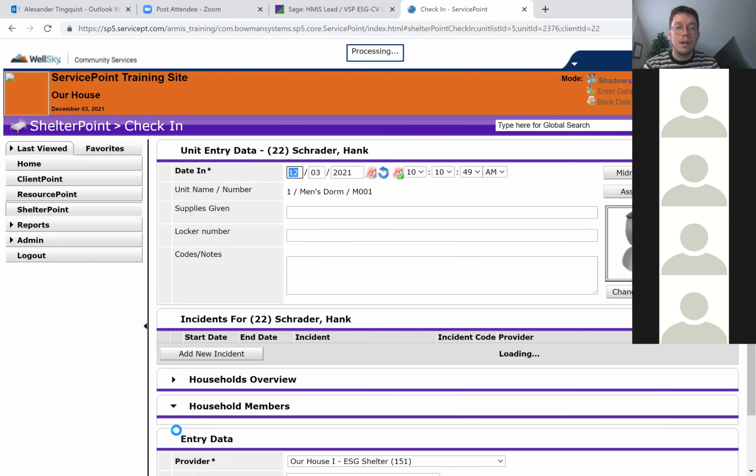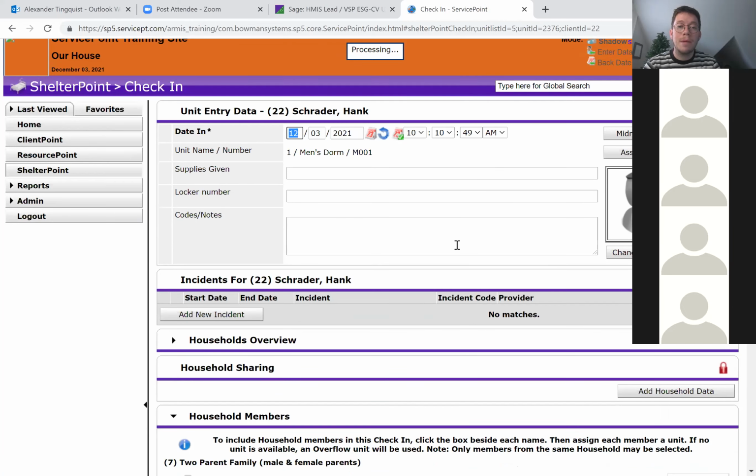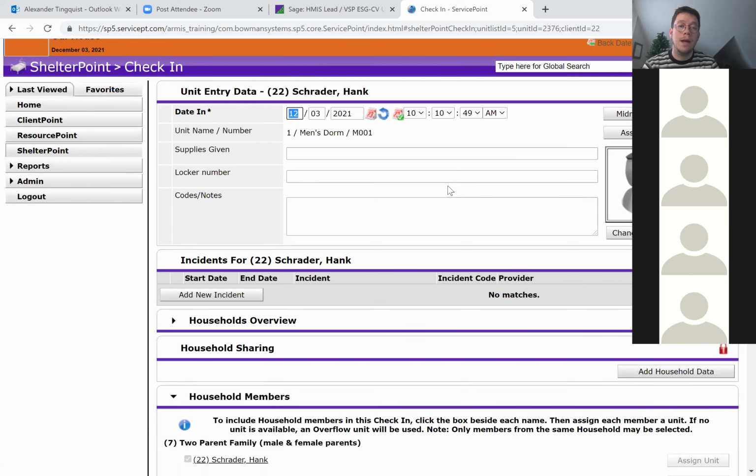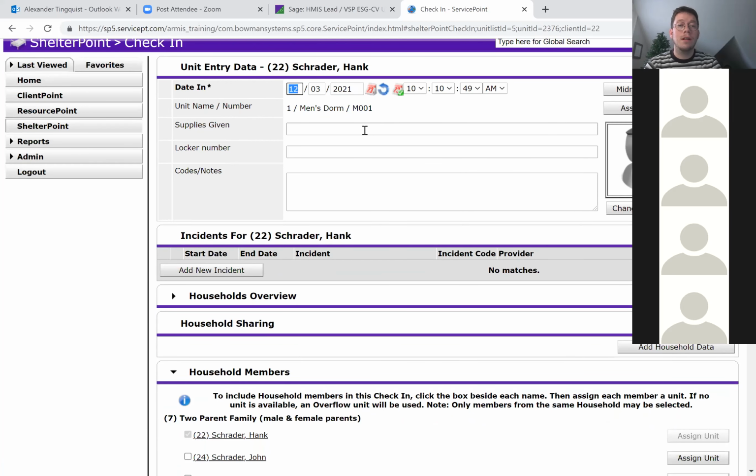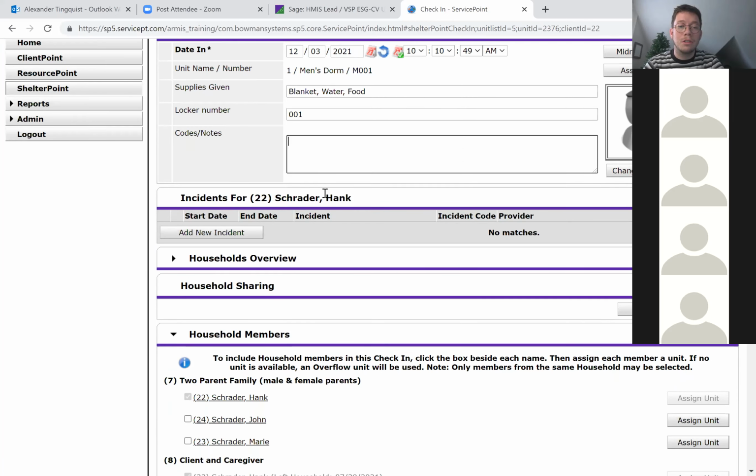So I click that little green plus button, and now he's going to be added to floor 1, bed 1 in the men's dorm at our house. So here, these aren't required up at the top, but I think it's always good to put in these notes so you have everything in the same place. So supplies given, you can see blanket, water, food. If there's lockers, we can say what locker number he has, any other additional notes.